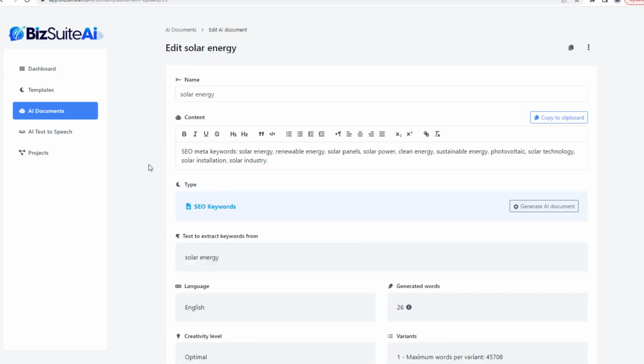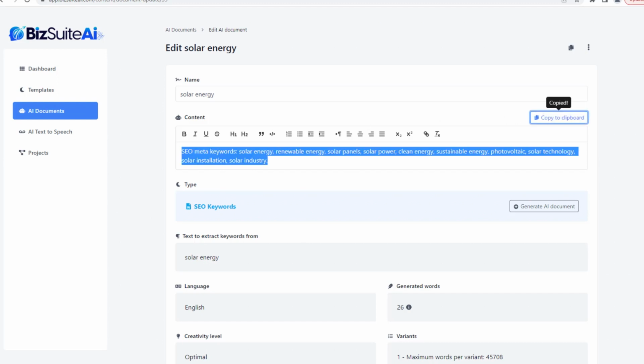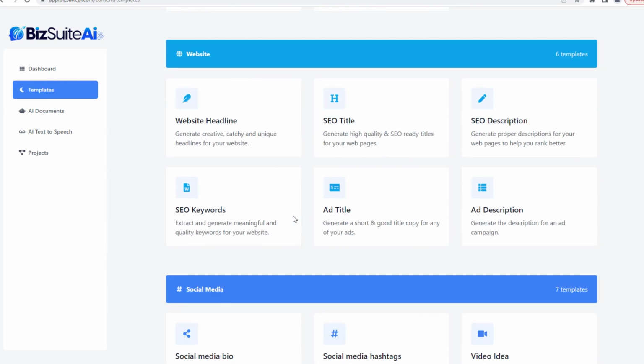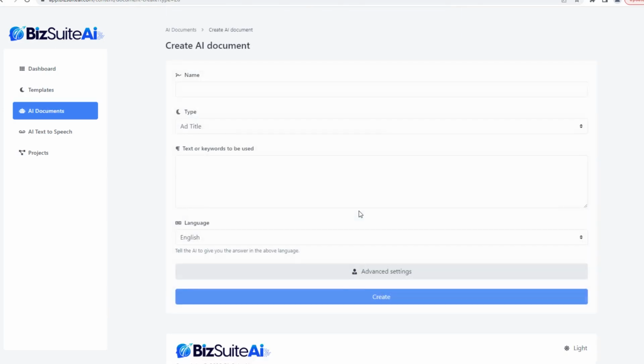And sure enough, it was able to extrapolate relevant keywords just from solar energy. We now have renewable energy, solar panels, solar power, clean energy, sustainable energy, photovoltaic, solar technology, solar installation, and solar industry. We can copy that to the clipboard with one click. Going back to templates, we can then come up with an ad title.